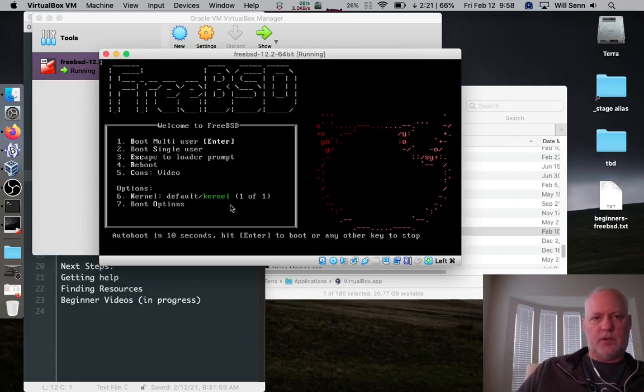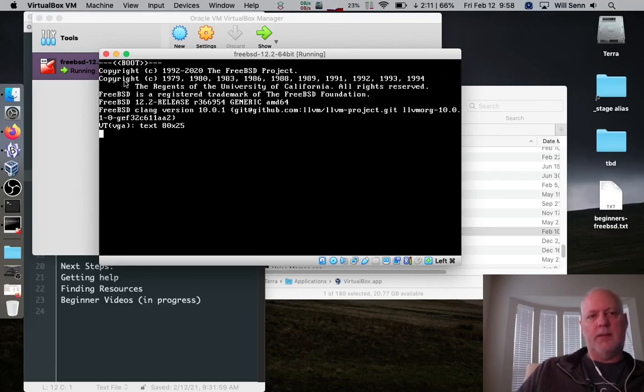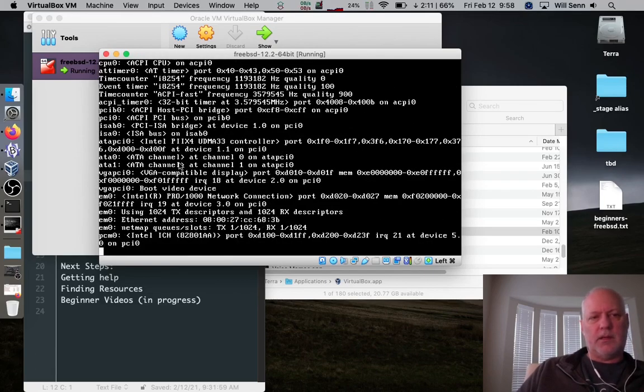And it shows you VirtualBox's BIOS, or fake BIOS or whatever. Then it shows us a menu that's going to auto-boot in a few seconds, but boot multi-user is selected. It's number one. It tells us it's going to auto-boot one, and it does. It loads the kernel, and the kernel is going to check.